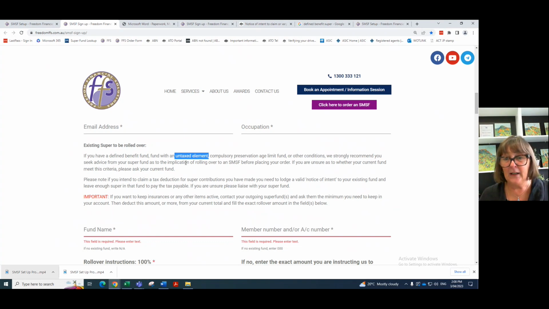So please check your current super setup. Sometimes you can just check it in the portal online. Other times you might actually need to call your fund.